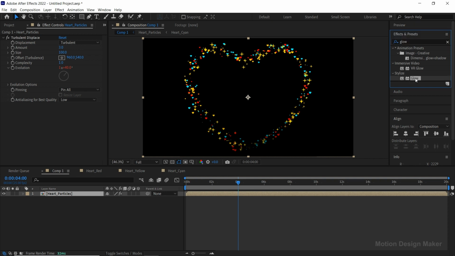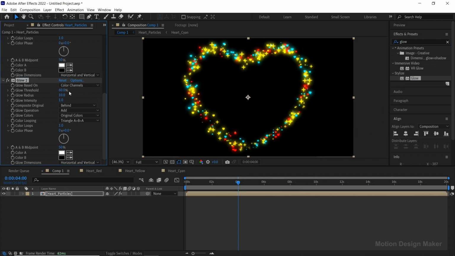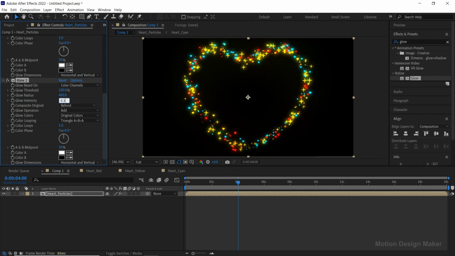Add a glow effect to it. Glow threshold to 70. Glow radius 45. And another glow effect, and change the glow threshold value to 100. Glow radius to 400. Glow intensity to 0.3.